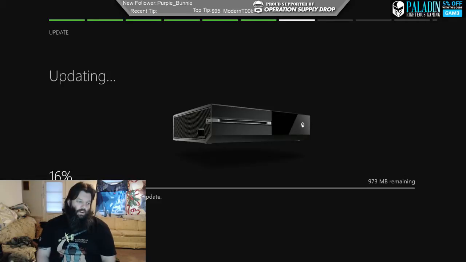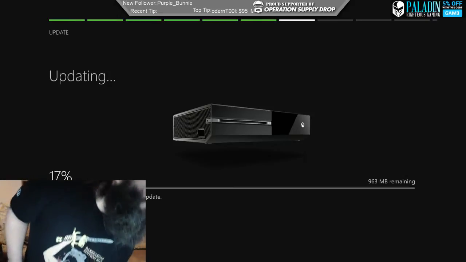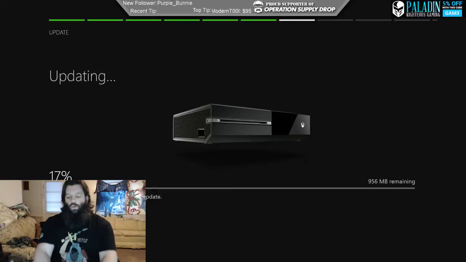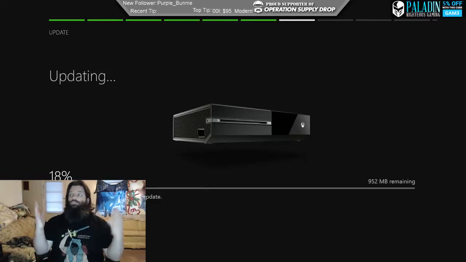Look at that frame drop. Really? We drop frames because we have to download? Are you kidding me? You're running on wireless. We got half of our wireless committed to doing stuff.